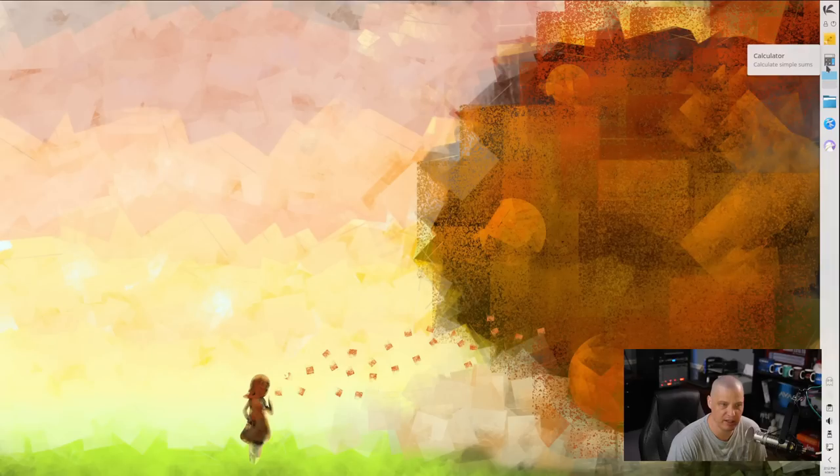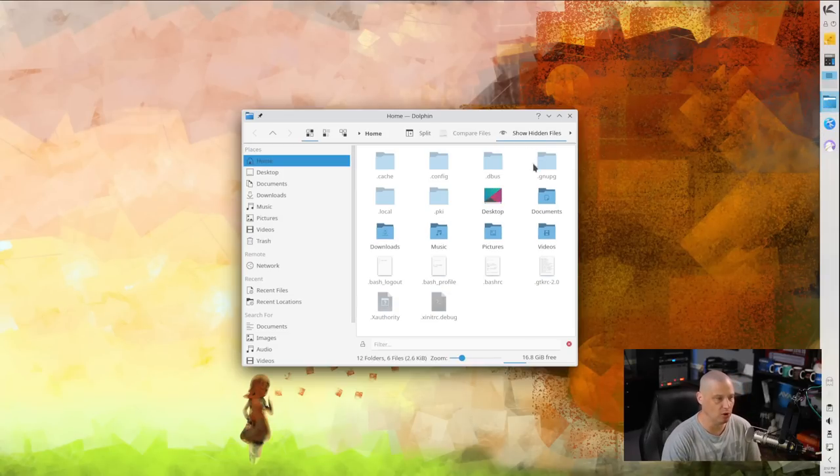Then you have your sticky note application, you have your calculator. Some people obviously use a calculator all the time, but most people have no need for a calculator to be there. Then you have your workspace switcher, again, kind of an odd place amongst all of these program launchers. Then you have Dolphin, which of course is KDE's file manager.